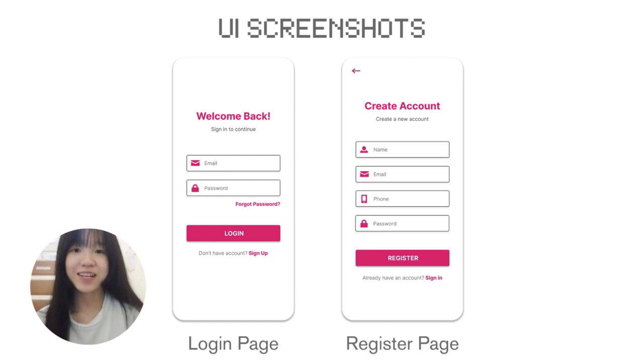Okay, these are the user interfaces of the Serenora clothing store mobile application. The first page is the login page, which is the first page that will show up when the user opens the application. On this page, if the user already has an account, they can input their email and password and click login to go to the main page.